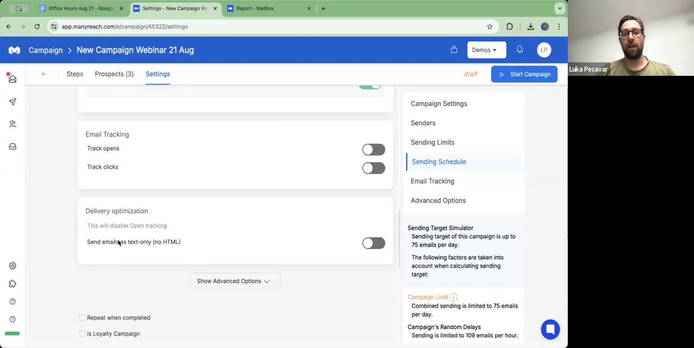For the best deliverability, we encourage you to go with text-only emails. Just enable this. It means that even if you have open tracking, the open tracking won't work if you have this enabled. If you hyperlinked something in your email, the whole URL will be visible, because there's no HTML, and hyperlinking uses HTML code.